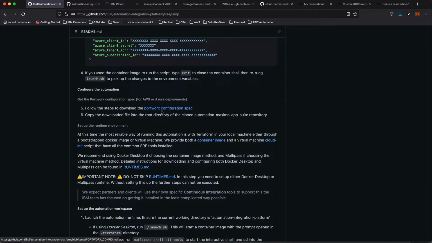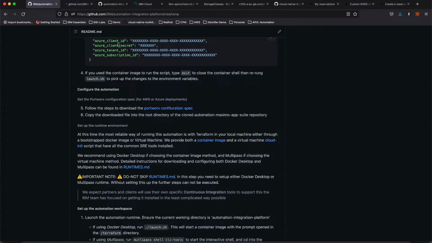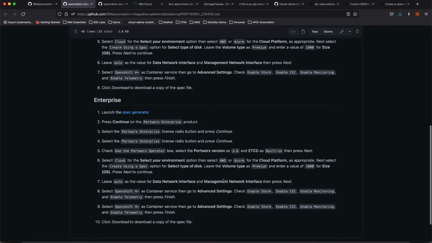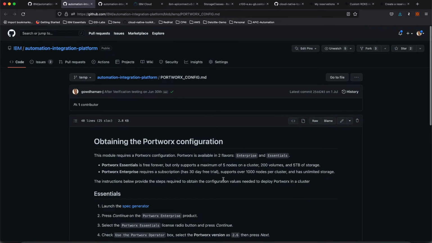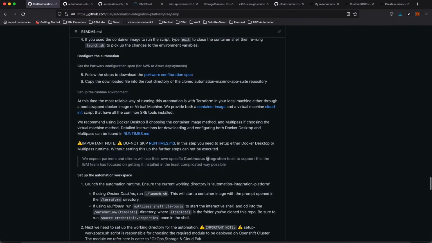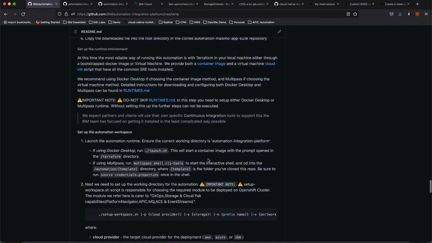If your choice of storage is Portworx, then you need to follow this particular link to set up Portworx in your cluster. Okay, so there is an instruction provided for you to do the Portworx configuration. We are not going to go in there because we have a cluster already loaded with the storage class.